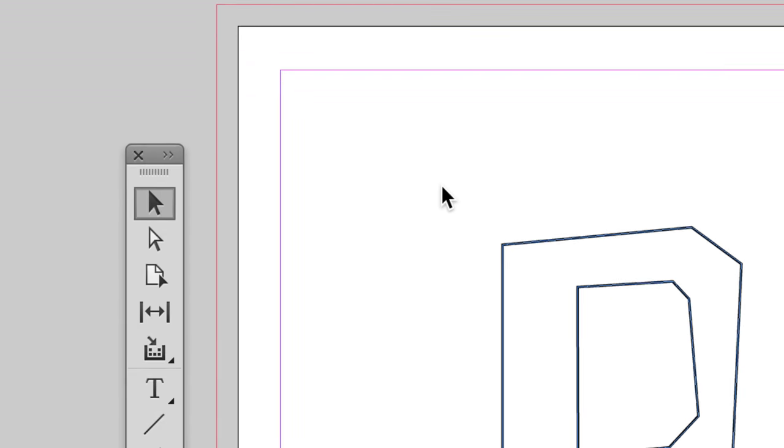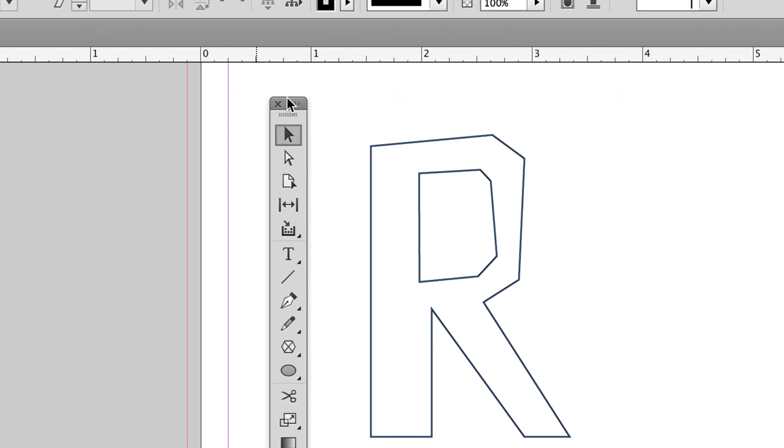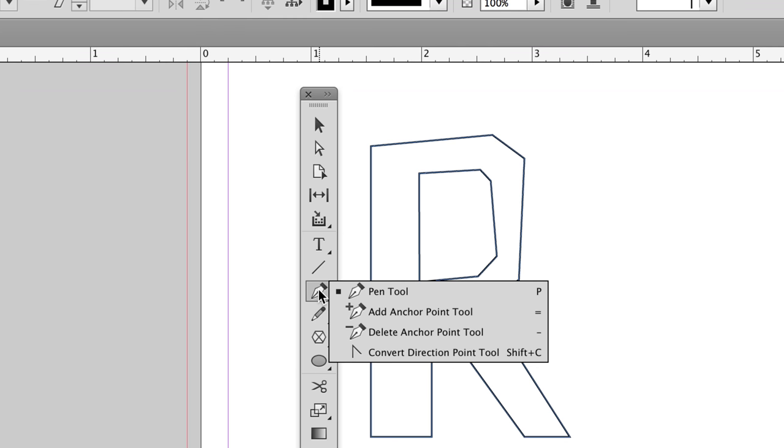And so that leaves us in a little bit of a situation here: I want to modify my little custom R logo here, but I don't have any directional lines to be able to control those curves. And that's where the other tools within the pen tool come into play. If you push and hold on the pen tool, you'll have an add anchor point tool, a delete anchor point tool, and a convert direction point tool. I'm going to ignore these two in the middle for now. I will come back to them, but for now I want to look at this convert direction point tool.